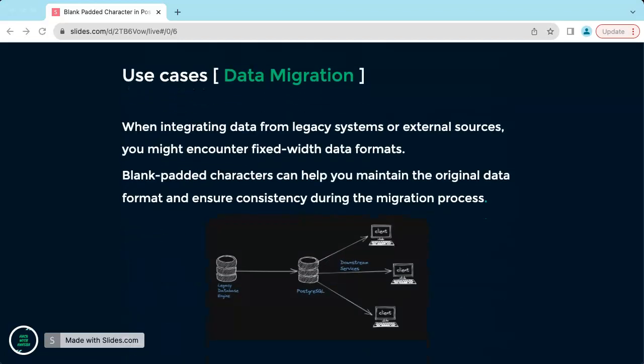Now let's go to the real-time examples. One of the examples that I have seen is data migration. When you are migrating from legacy systems to modern database systems like PostgreSQL, you will often encounter fixed width data formats. Legacy systems didn't have variable character length data types at the time; they have fixed length data types. In that case, you can use the blank padded character data type so that whatever the data in the legacy database, you can convert exactly the same, maintaining spaces. So your downstream services don't have to make any changes in their system.